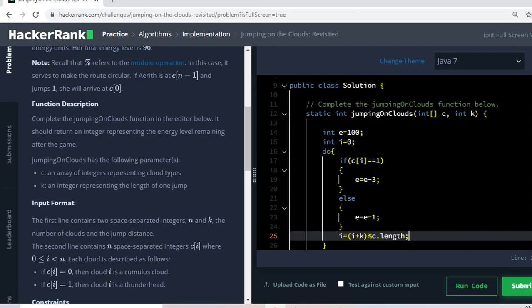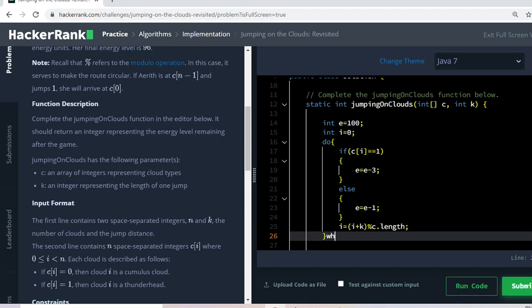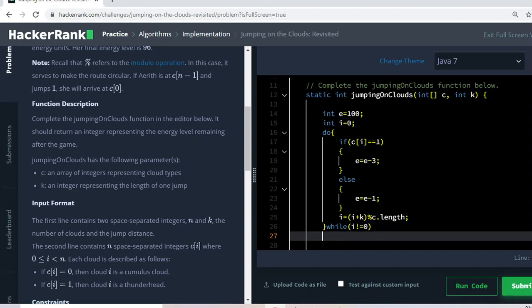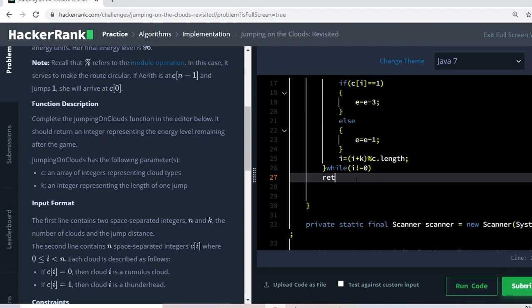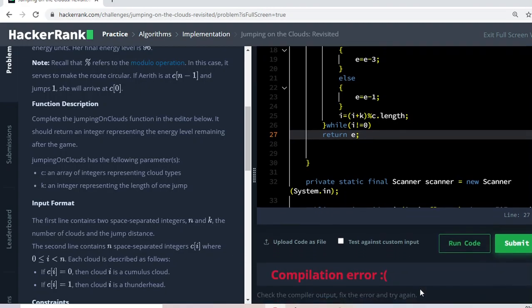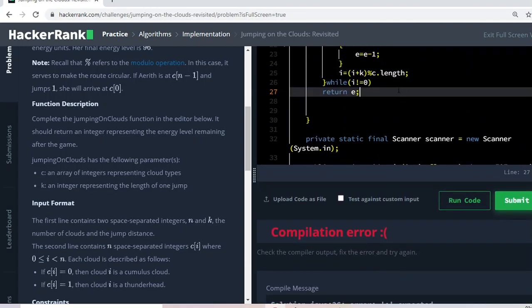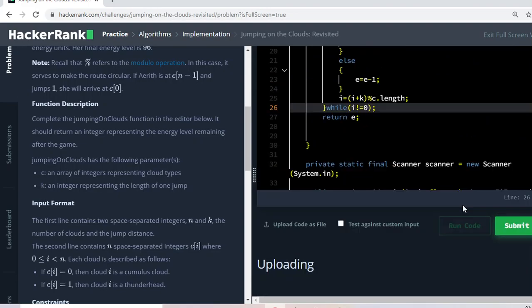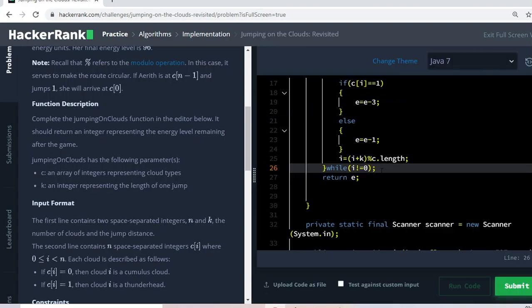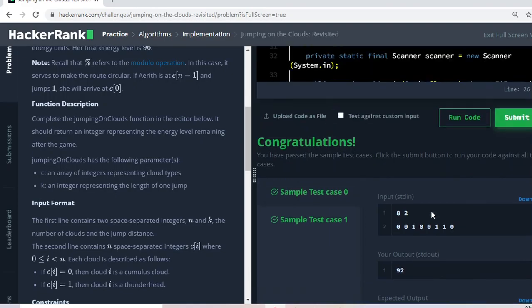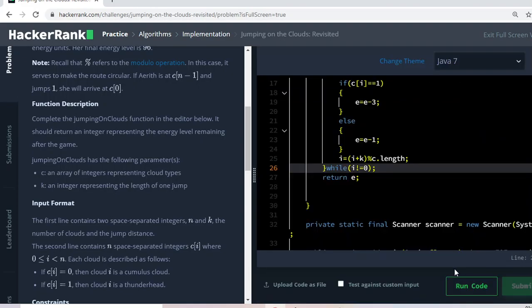c. Okay, and the while condition is that it will continue until i is again 0, and I have to return the value of e as the final value of e. This is my answer. Okay, I have to change the syntax. It should be a semicolon. Now it is correct, and I am submitting the code.